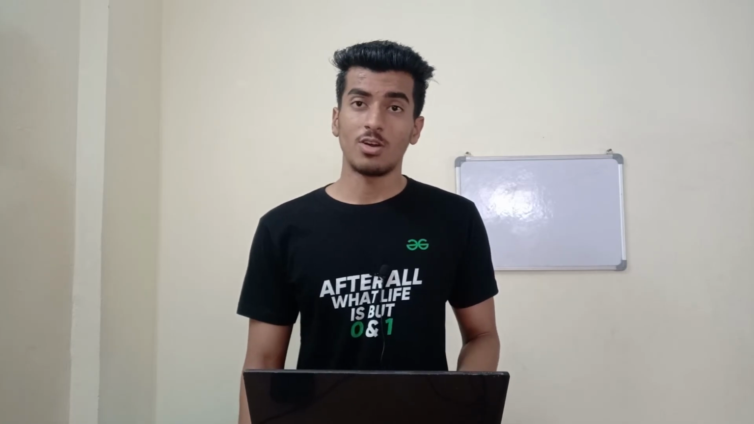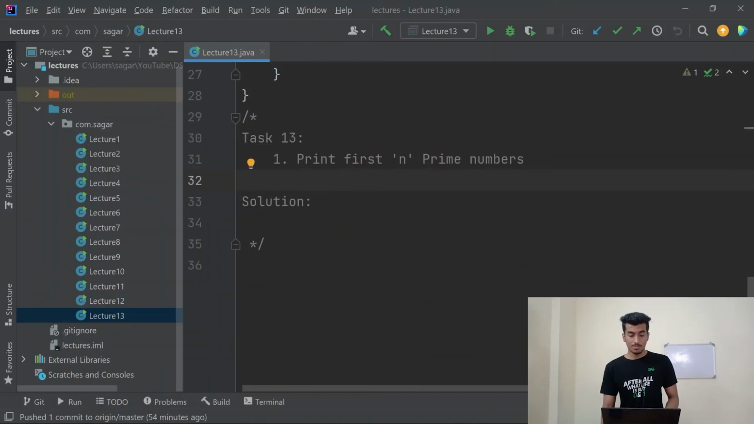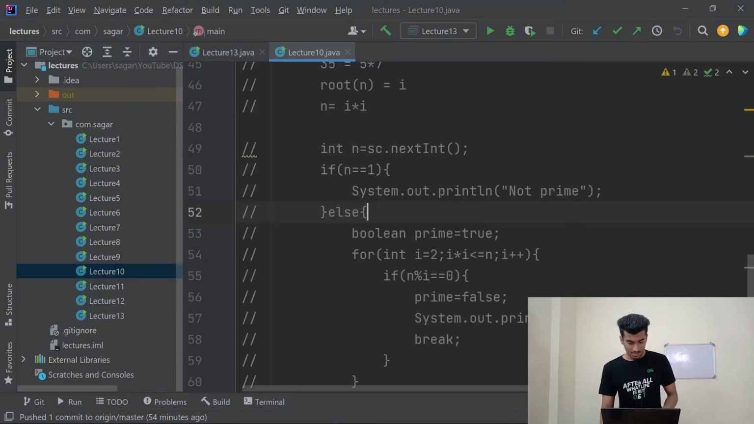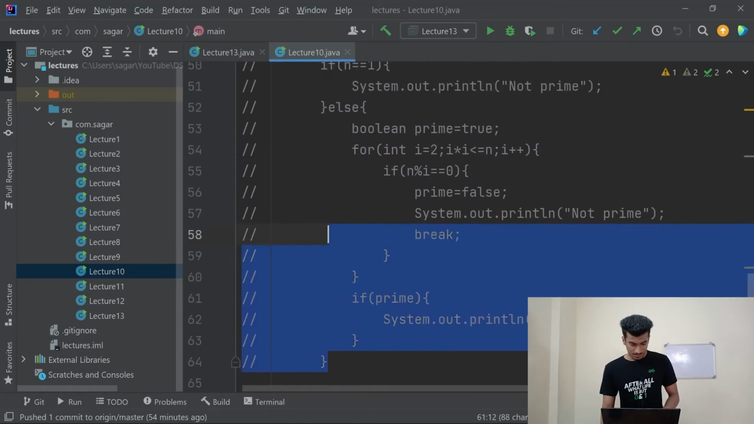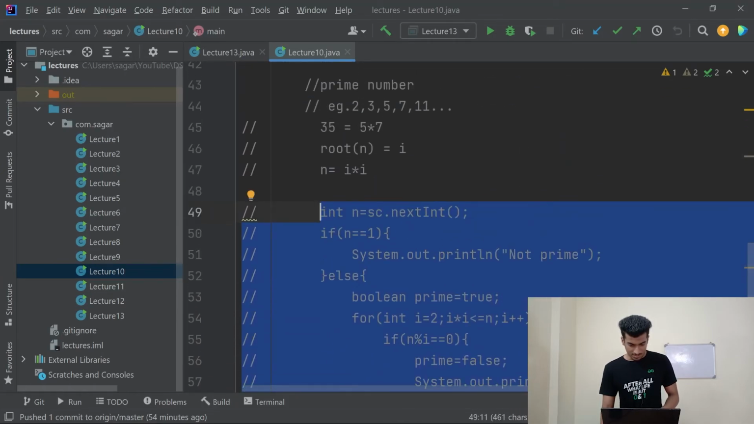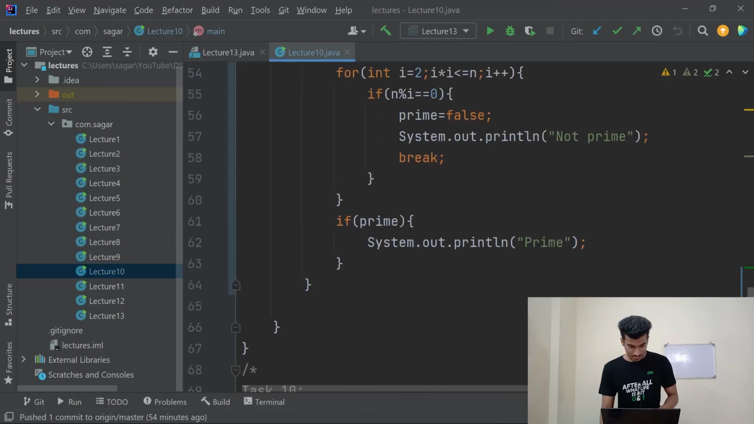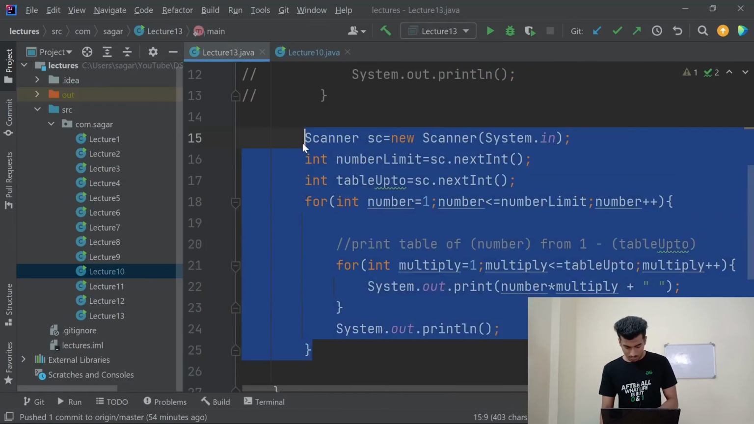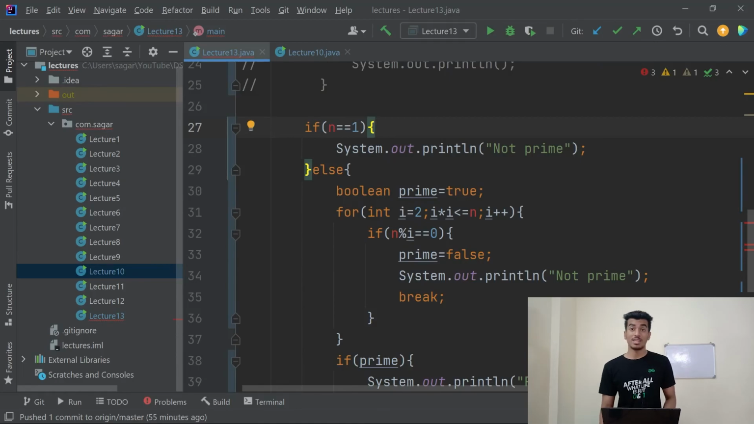Before starting with the pattern questions, first let me tell you the solution of the previous task, and that was to print the first n prime numbers. We already know that program, that is in lecture 10, and it is this. So I will just uncomment it. This is the program we did to find whether a number is prime or not. If you don't know about this, do check out that video.